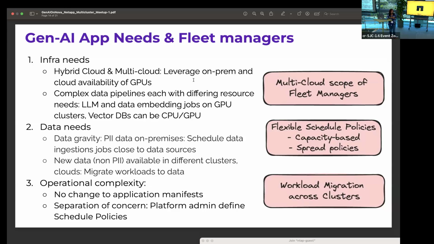Finally, operational complexity. We didn't want the app developer to have to run anything or add anything new to their manifests. If you can run Kubernetes on a single cluster, you would be able to use our fleet manager and spread your workloads across clusters. That was our goal. Finally, we also provided a separation of concerns, which means that the schedule policy is something that the app developer does not define. It's the platform team that defines that, and it doesn't become a burden on the app developer.